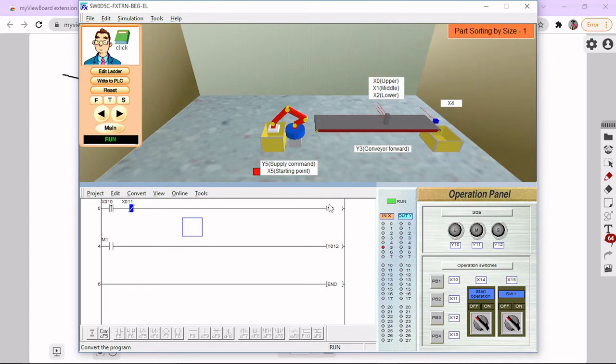So the falling edge is from 1 to 0. So let me equally edit the ladder, and use this as a switch so that we can even understand it in a much better way. X14. So convert and write to PLC.